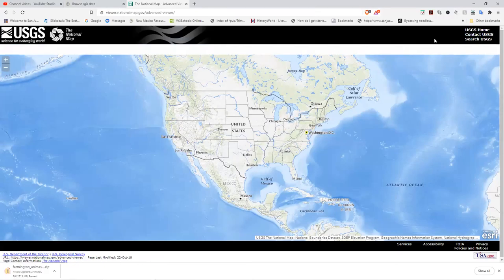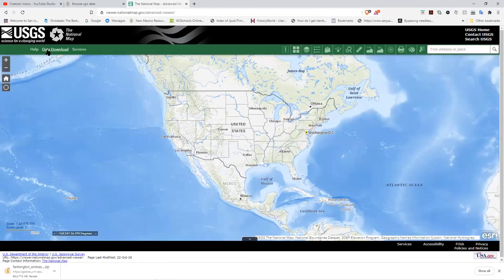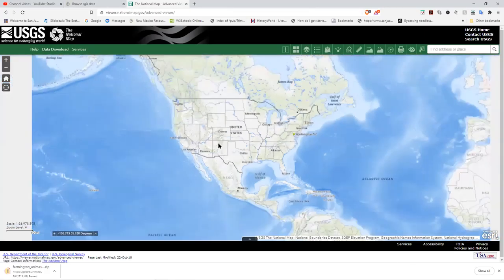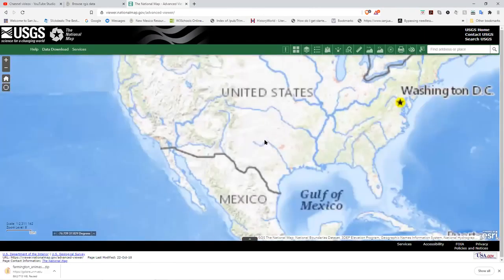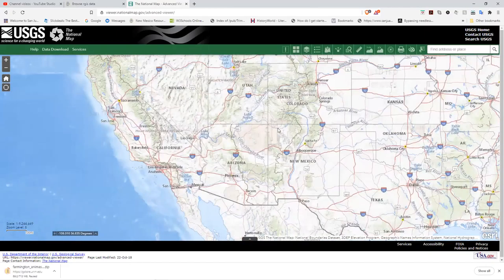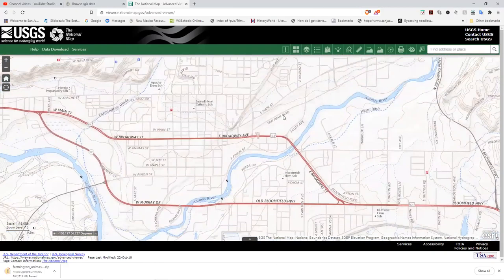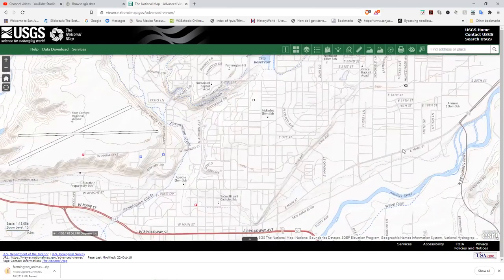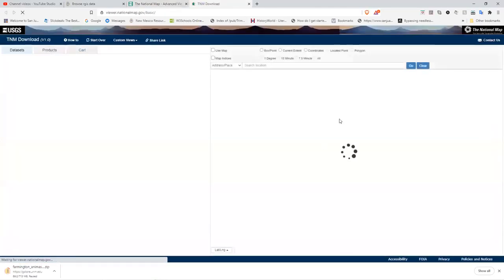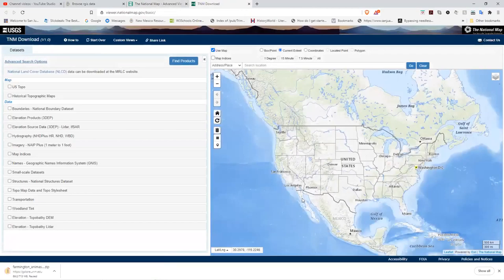So somewhere in here there's a link. Yeah, data download, right? So let's say I'm interested in just the Farmington area, just somewhere in Farmington. And now I want to download some data, right? So I click on the download data and I'm back to this map. Now it refreshes, so great. So I'm back to viewer.nationalmap.gov. And now I see some things I can search for.